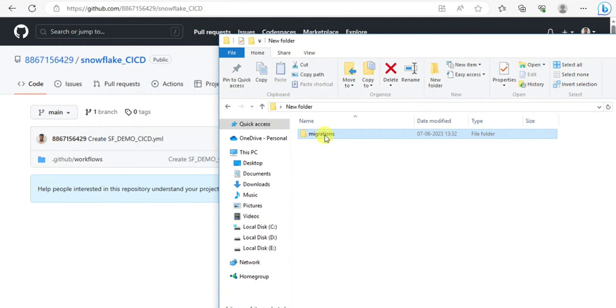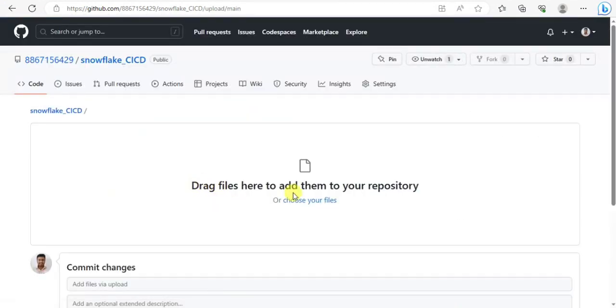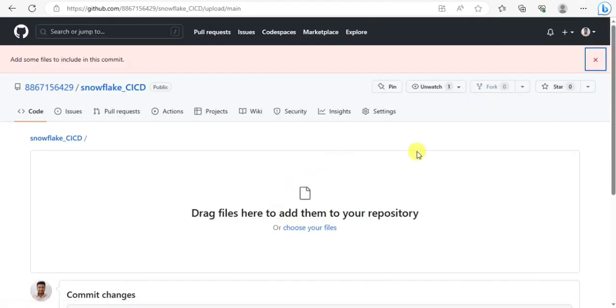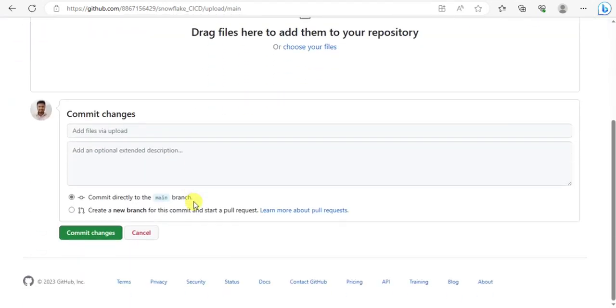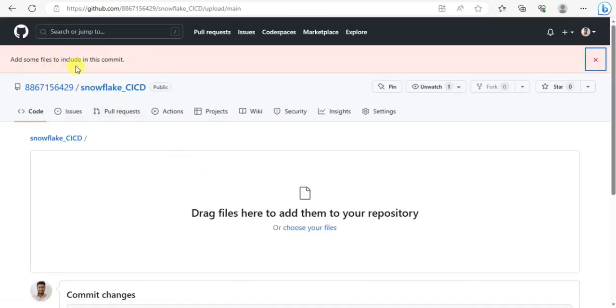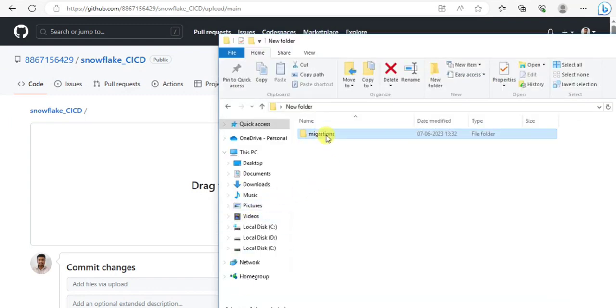Just drag it. You can also use the command prompt to push the file: add, commit, and then push the file, or you can simply drag and drop. Commit, add some message for this commit. Okay, here I have saved it, right? Okay.